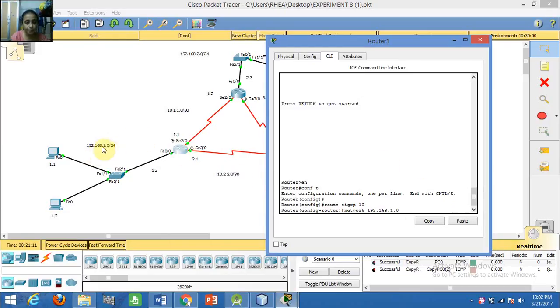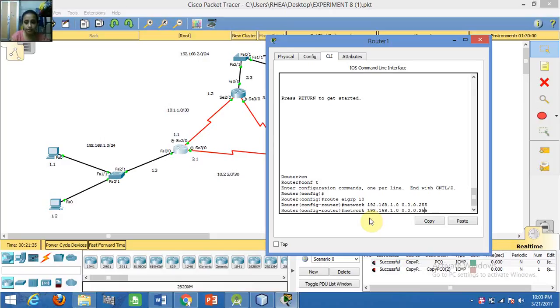We can see that 192.168.1.0 is directly connected to this router, then 10.1.1.0 is directly connected, and 10.2.2.0 is directly connected. Along with that we have to give the wildcard mask, and we are giving the wildcard mask over here instead of the default subnet mask because this is a classless network. It is just the inverse of the subnet mask. Similarly, we have to give for all other networks which are directly connected to it.